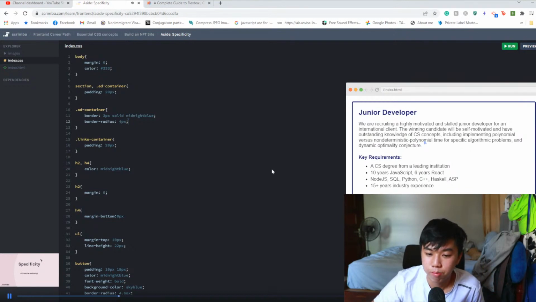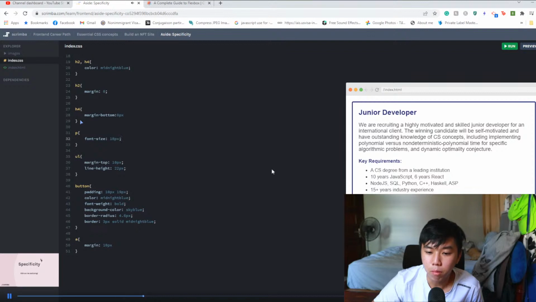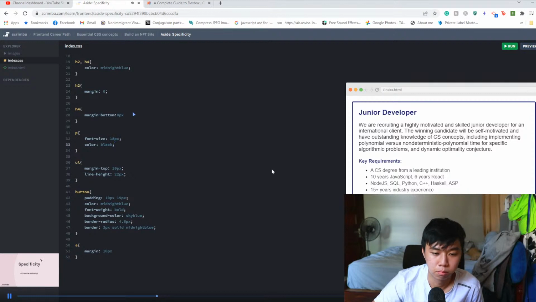But that's fine. Let's talk about specificity. So we're going to target this paragraph of text right here. I'm just going to come into the CSS, and underneath our headers, I'm going to create a paragraph selector, and I'm just going to change the font size here to 18 pixels, and there we are, it's got a little bit bigger, and I'm just going to set the color to black. Now, that's not going to make a big difference because we already had it set to a very dark color, which is just off black.